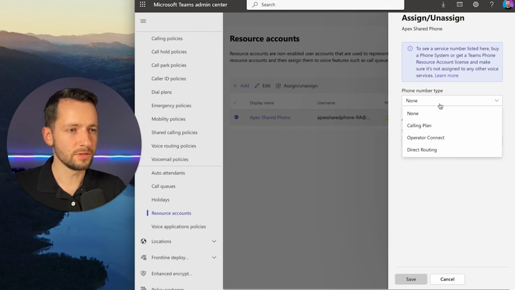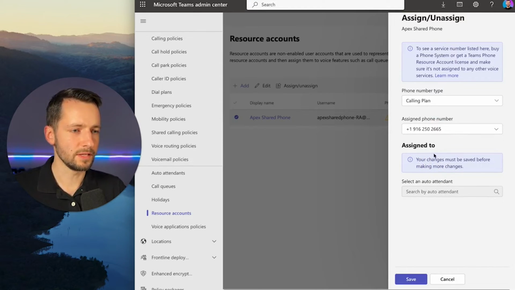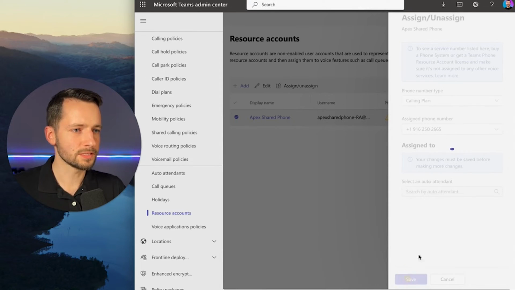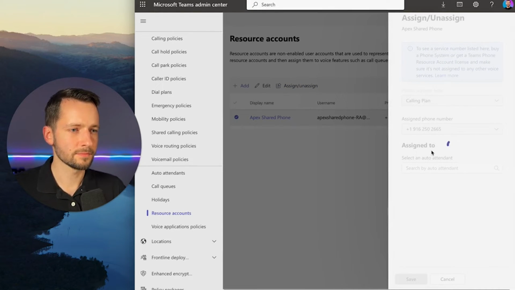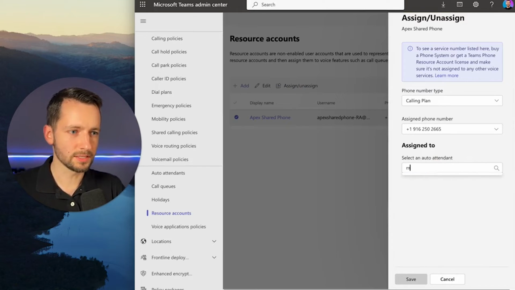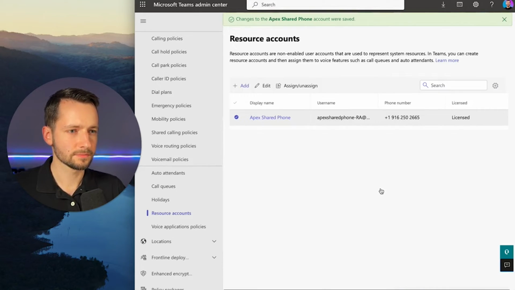So first choose the phone number type, and it's going to be from our calling plan that we purchased, the pay as you go. Okay, so here's that one phone number that we have. And it's only going to show you the ones that you purchased correctly, the ones that are for an auto attendant toll. And as you see, it actually already knows that this is for an auto attendant. So let's click save to that. And then we can click here again, assign, unassign, and then search for the auto attendant that you made. So ours was called main auto attendant, add, save.